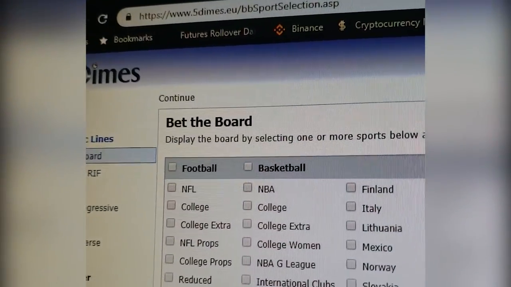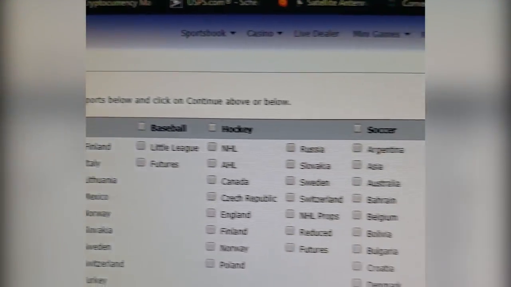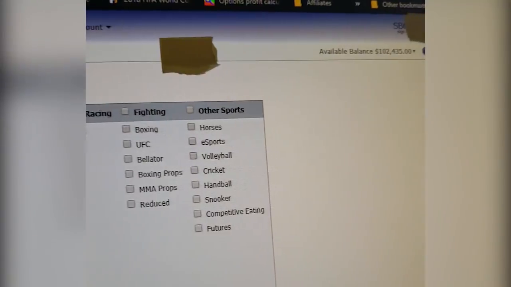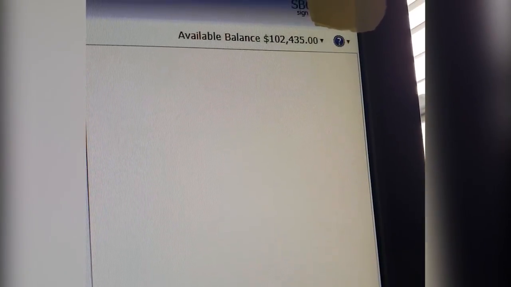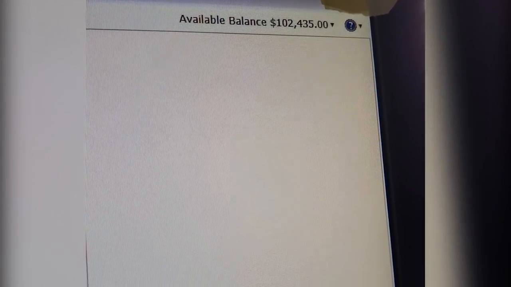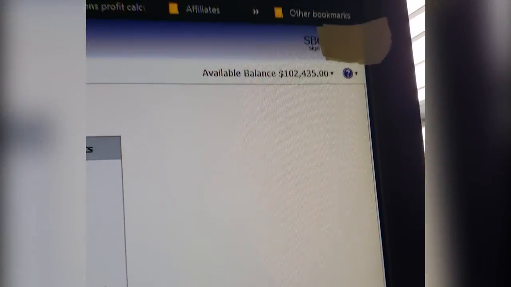I use 5Dimes to bet. And this is my balance. Sorry, I need to hide some personal details for obvious reasons. So, pretty cool, right? Very, very great.